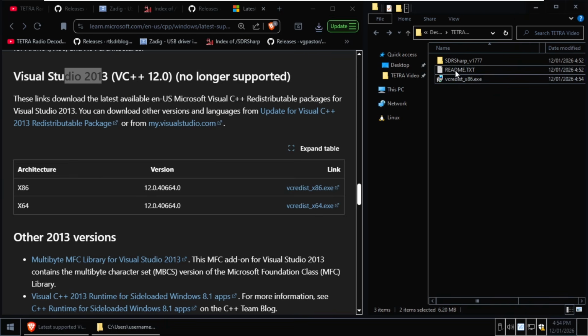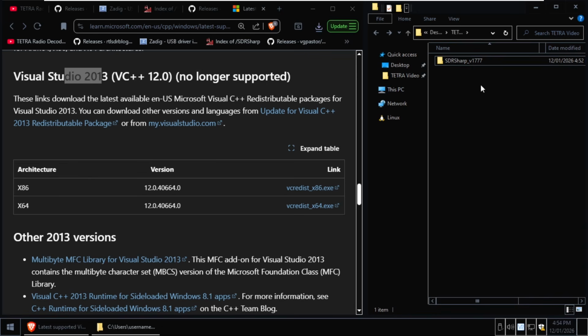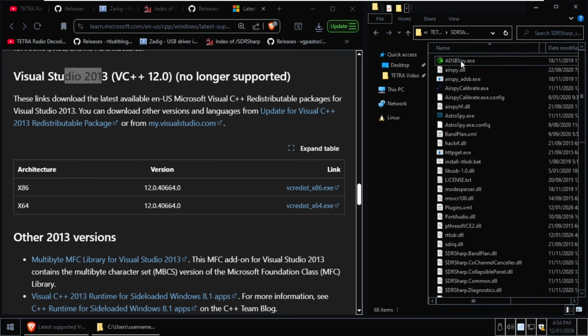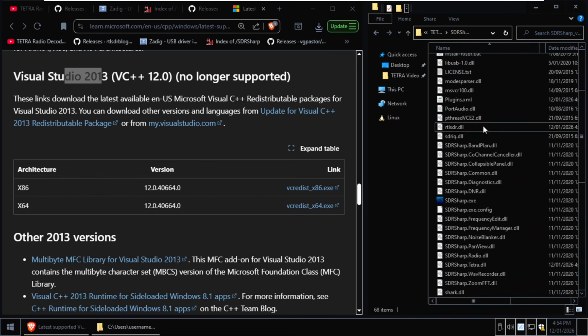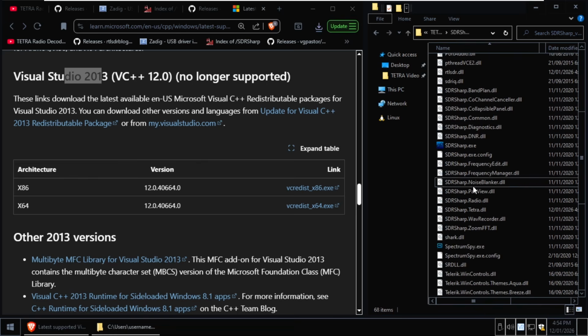And then, for the sake of keeping our working directory tidy, I'm just going to delete those 2 files because we don't need them anymore. And we have SDR Sharp fully configured for Tetra decoding. Okay, so in the SDR Sharp folder, locate the executable file. We double click.